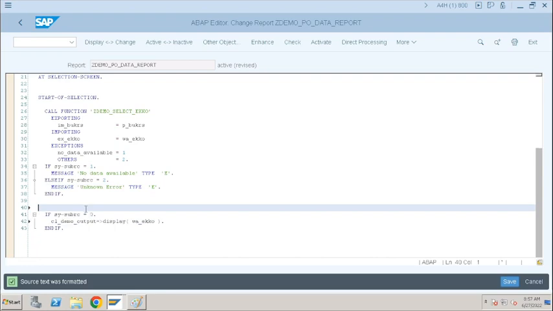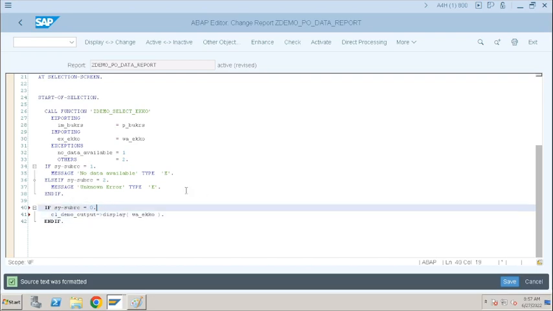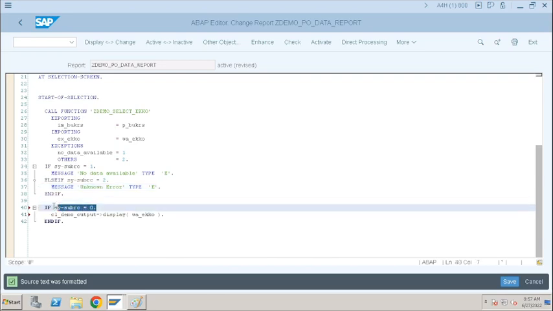If sy-subrc equal to 0, it means the function module is successful. If no exceptions are raised, what is the sy-subrc value? If the function module is executed successfully, the sy-subrc value is 0. Now test the program.